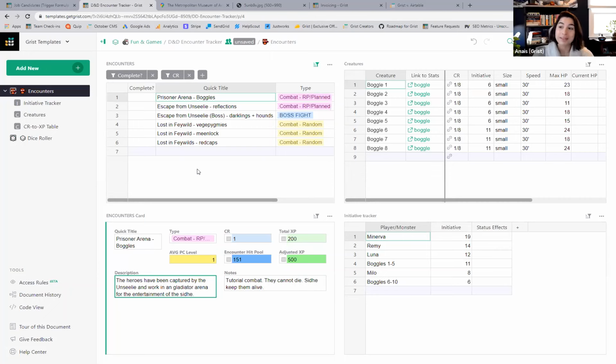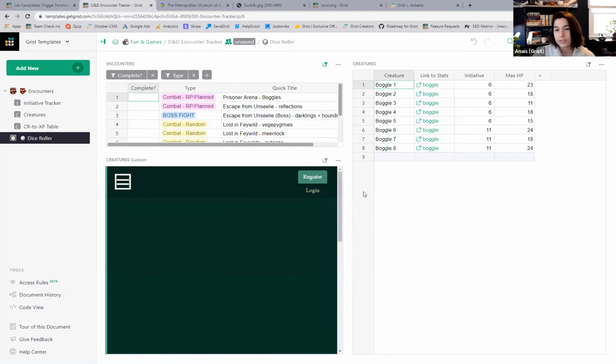Well, I guess I'll just talk about it because it's not important to today's lesson. So basically, it's a way to track, if you're the dungeon master, combat that's coming up, and then your players, a turn order, and then it automatically rolls up stuff like how many experience points they're getting and other things that are helpful when you're managing encounters. But what I really wanted to show was this dice roller.